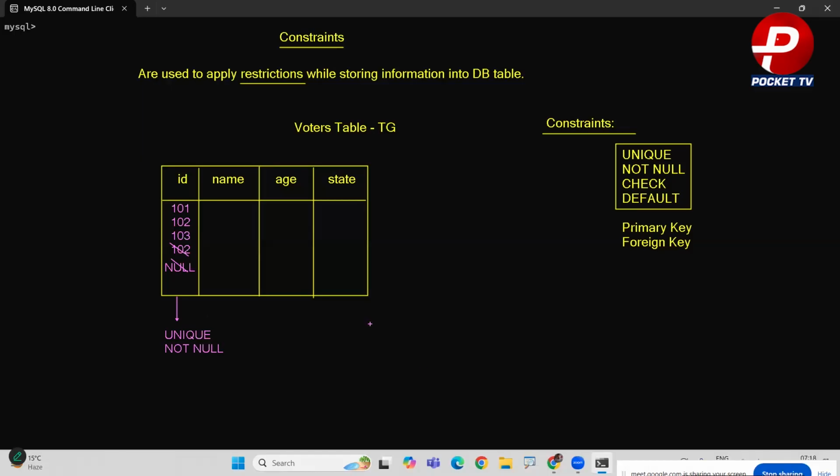Next one is name. Not unique. For example, the first person's name is Amar, the second person's name is Annie, the third person's name is also Amar. Allowed, right? But null, no. How can a name be null? Null not allowed, duplicates allowed, because one state can have different values. So here you need to apply only the not null constraint. This is the one we are creating.